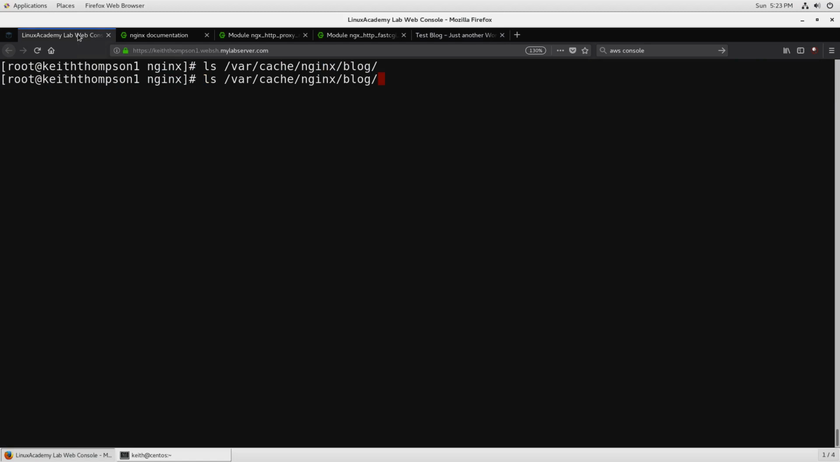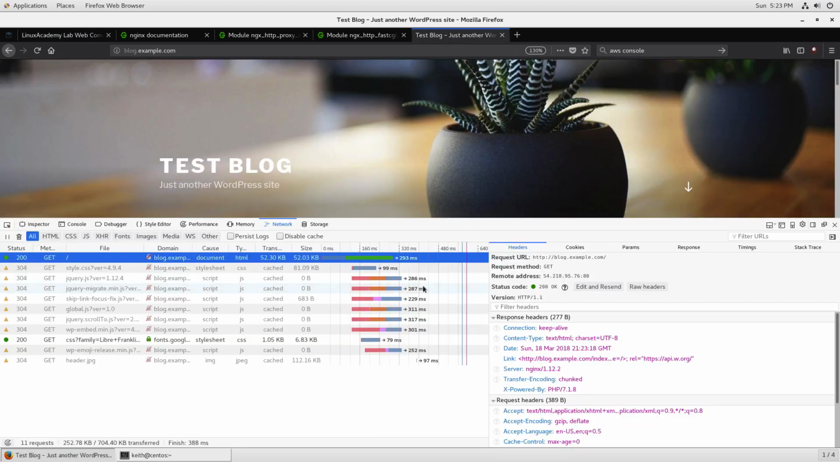And one way we can check this is by looking inside of the blog directory, and now you can see that it generated some subdirectories. So that means that Nginx wrote something to the cache. But unfortunately, knowing the timing difference here isn't a great way for us to actually go about testing our caching.